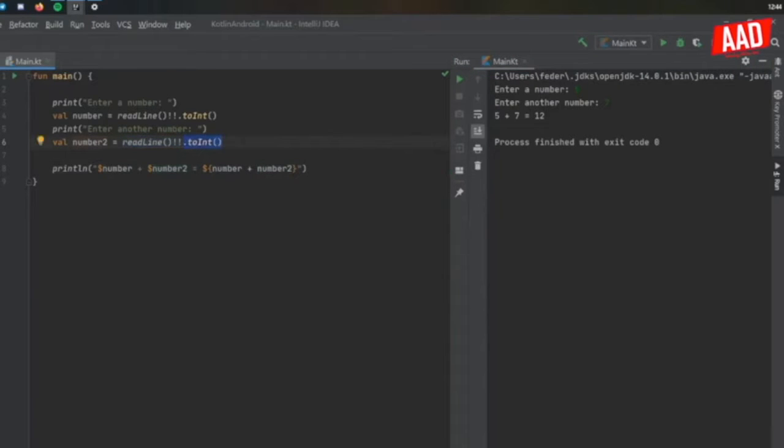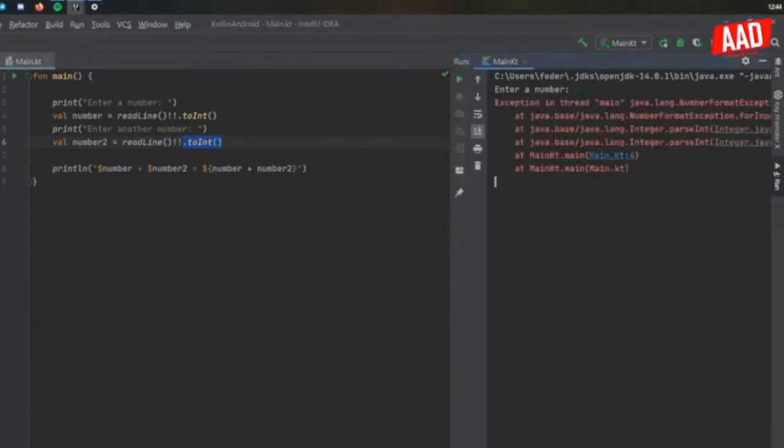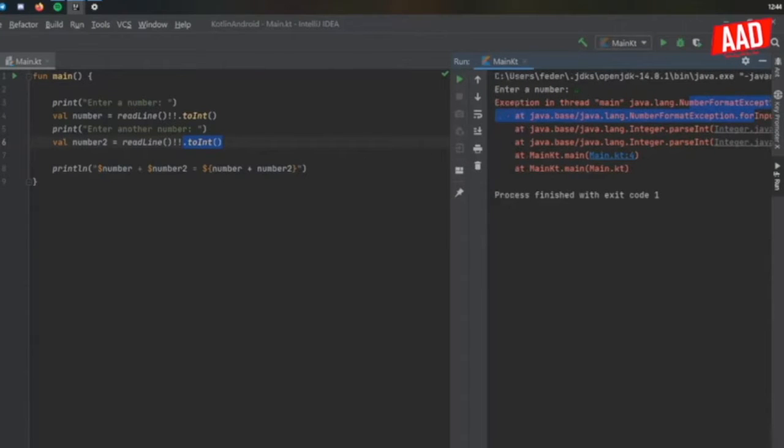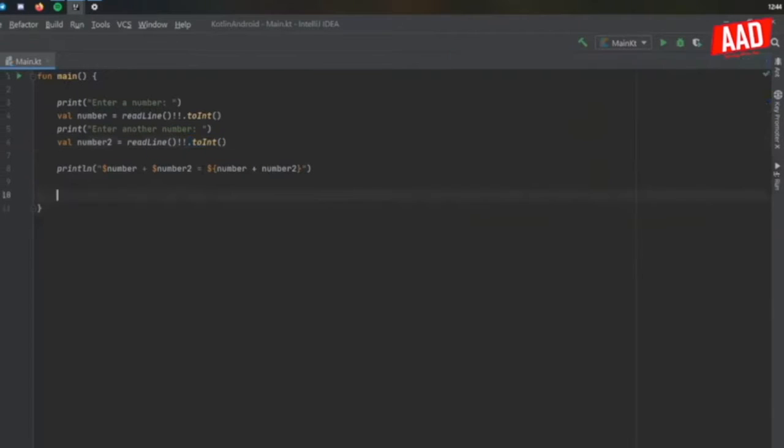But now this is probably where you will encounter most of your first errors. For example, if we enter the letter A, it's going to give you an exception, this number format exception: the input string cannot really be converted to an int because the letter A is not a number. And we will talk about exceptions later and how to handle them, but just keep in mind that it is absolutely normal when you have user inputs to have users try to input the wrong data type. But let's just close that and we will continue.